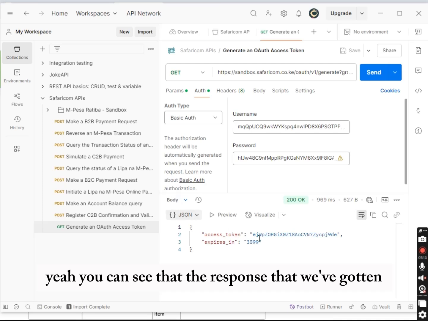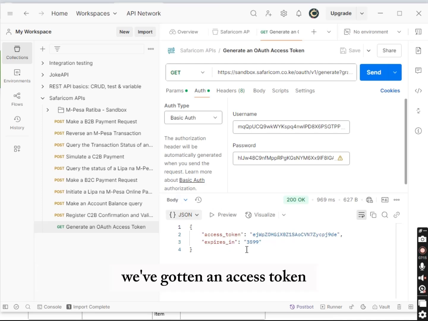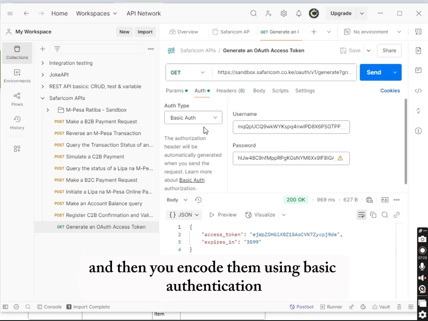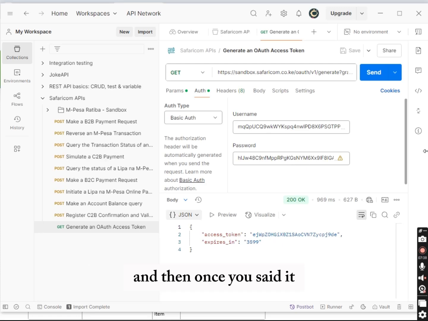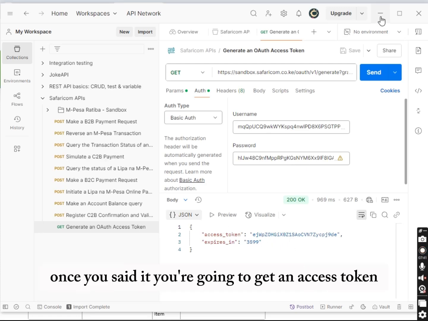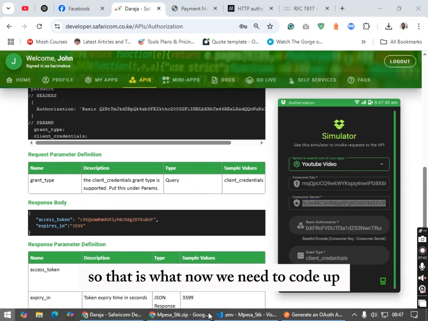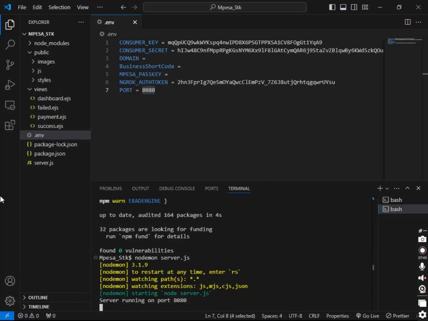You can see that the response we've gotten is an access token, and the amount of time it's going to take for it to expire. So that is basically how it works. You send a GET request using the consumer key and the consumer secret key, and you encode them using basic authentication, which we said is your consumer key, concatenated with a colon, and then the second key. Once you set it, you're going to get an access token. So that is what we now need to code up.